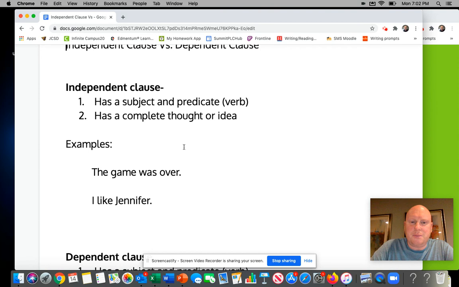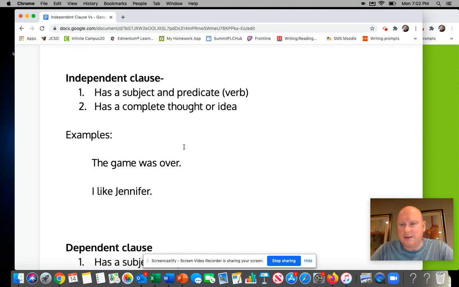Examples would be like, the game was over. That is a complete thought. The subject is game. The verb is was. So it has a subject and a verb, and it has a complete thought. I like Jennifer. Again, this sentence is an example of an independent clause because it has a subject and a verb. The verb is like. Who or what likes Jennifer? I. And this one has a complete thought, so it has a period at the end. So those are pretty simple.